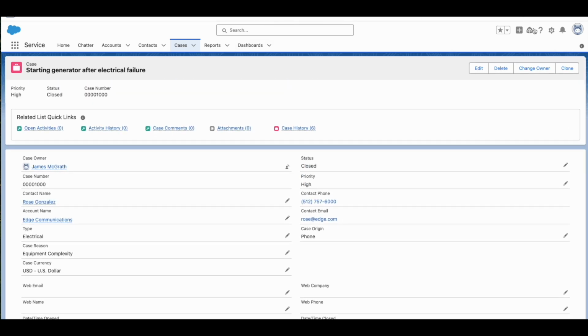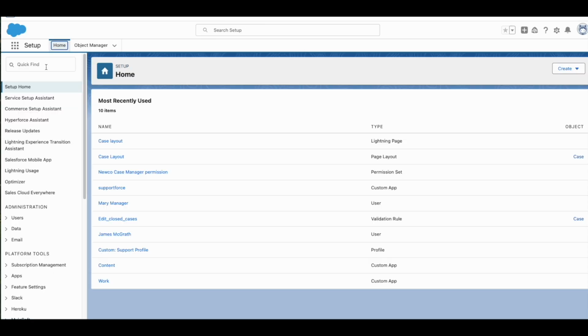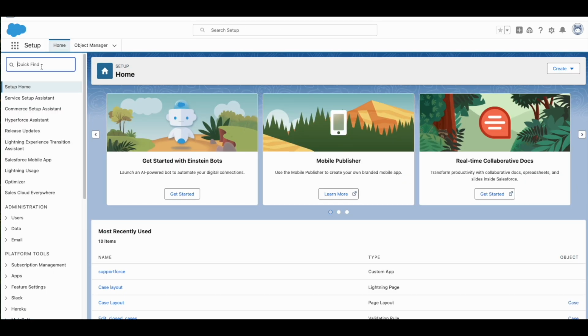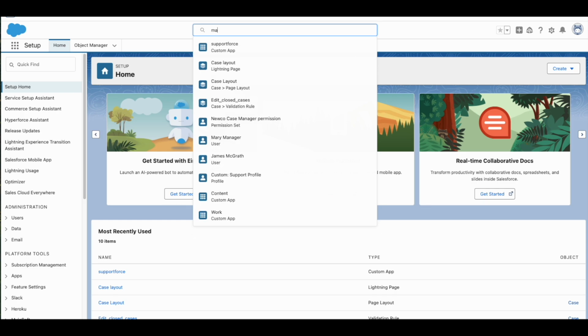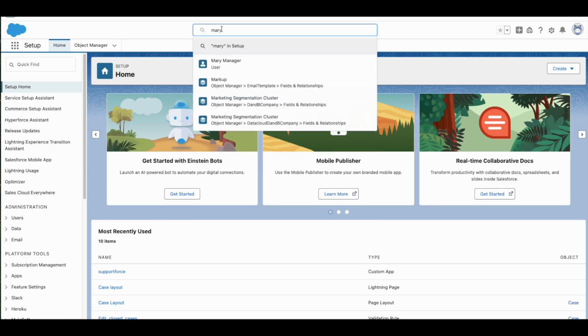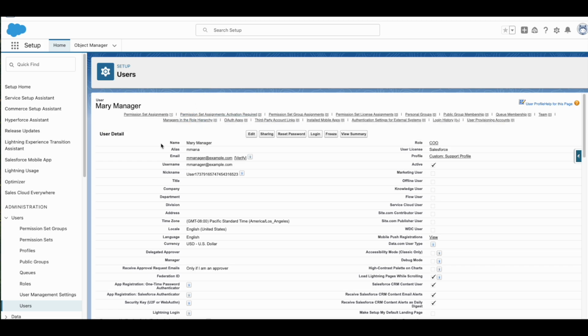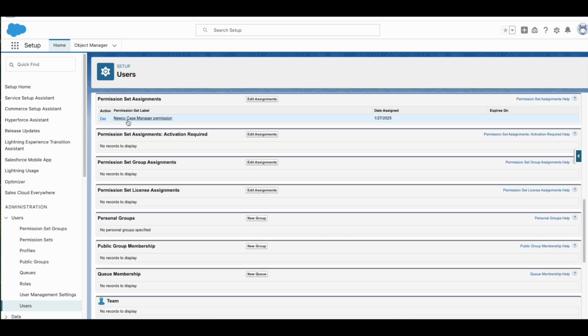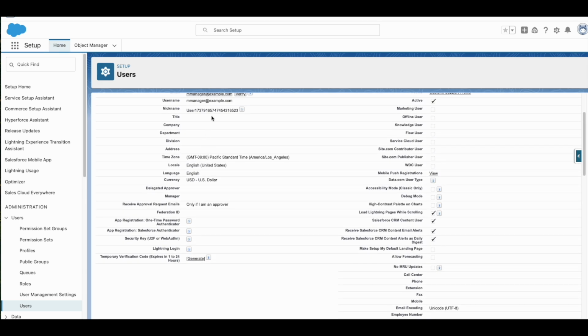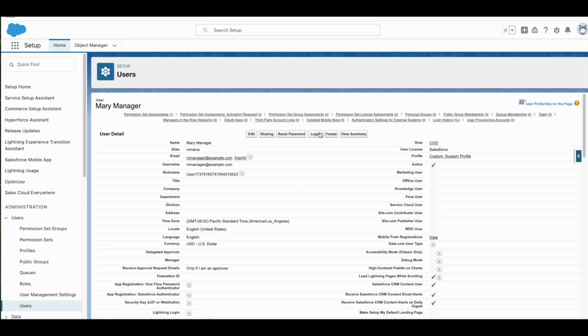Let's go back into setup and I'm going to log in as a user that has that permission. So I'm going to search for Mary. She's the manager in the customer service. So Mary has this permission set, NewCo case manager permission. So we should expect that she can edit a closed case and she can send a survey by virtue of the button being visible for her. So I am going to log in as Mary.